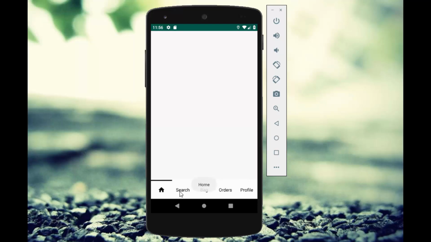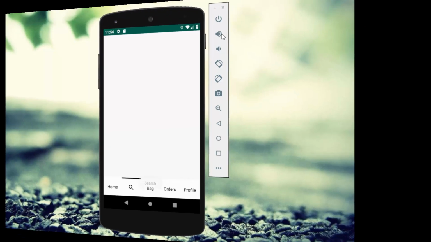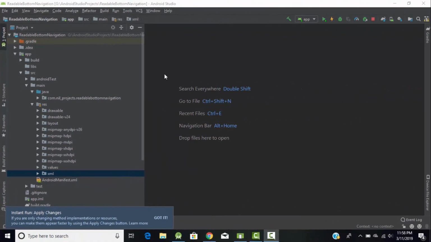So without wasting much time, let's start our tutorial. Head back to Android Studio, and here I had created an empty Kotlin project and I had given it the name Readable Bottom Navigation.